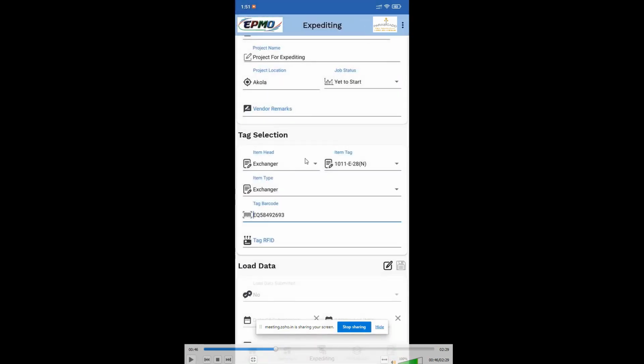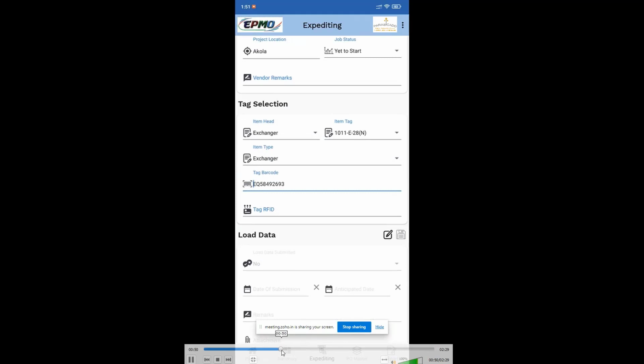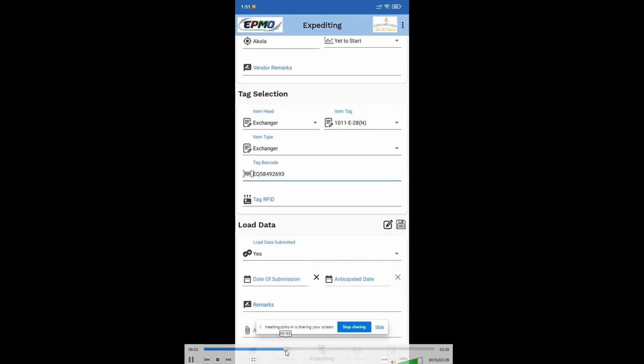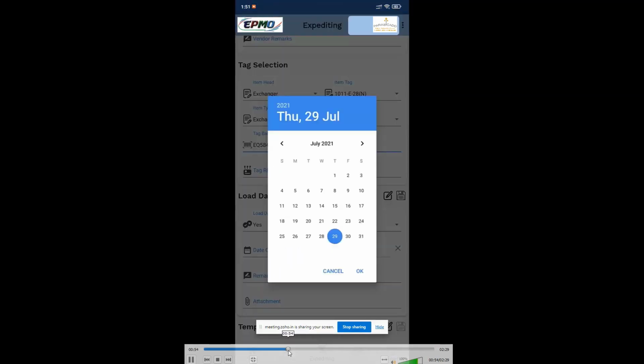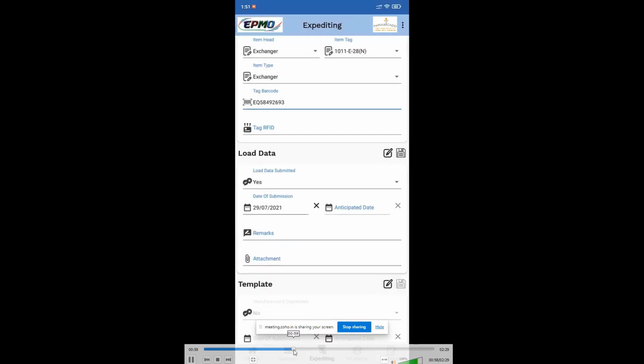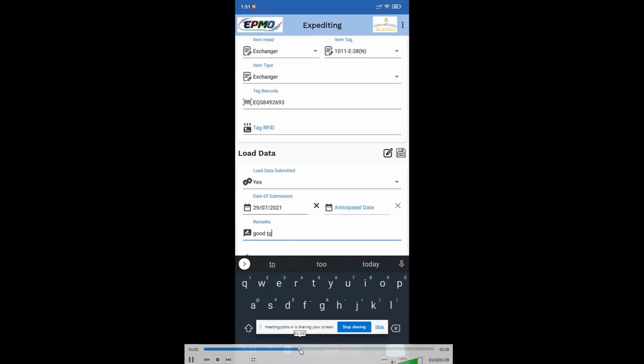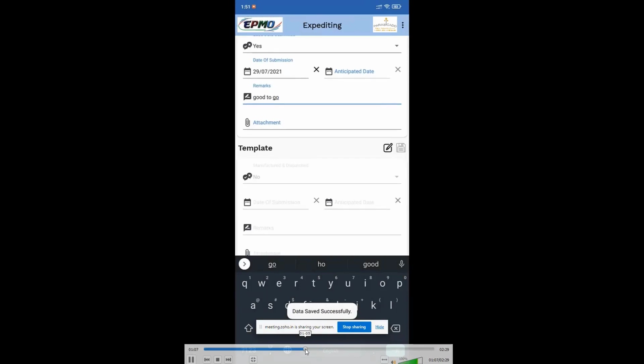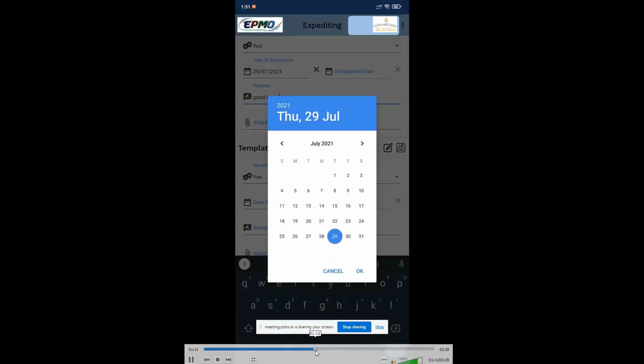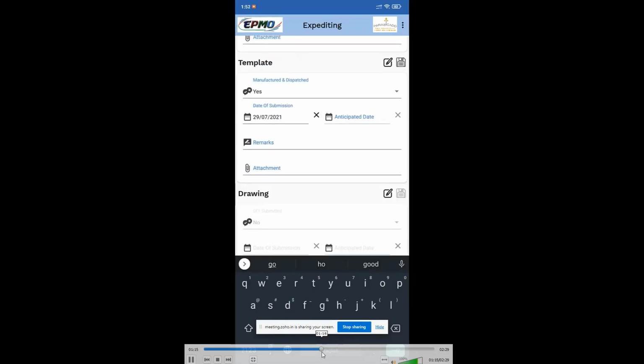In tag selection, we can add a tag by scanning the barcode. Here we have given a scanning provision to add the barcode. In load data, we can key in whether the data is loaded or not. Then the date of submission; if it is submitted, we can mention the remarks. Then we can add the details of whether templates are submitted or not, and the date of submission.